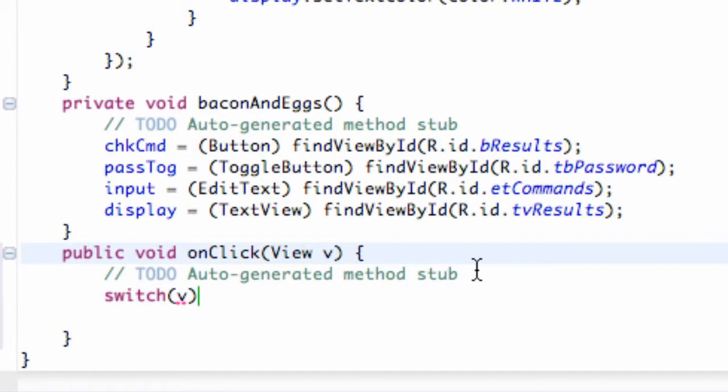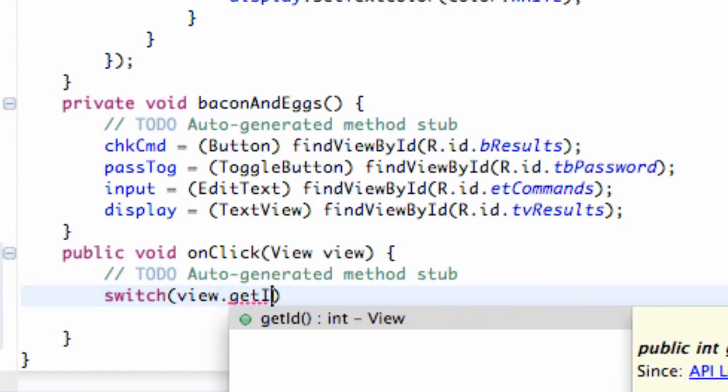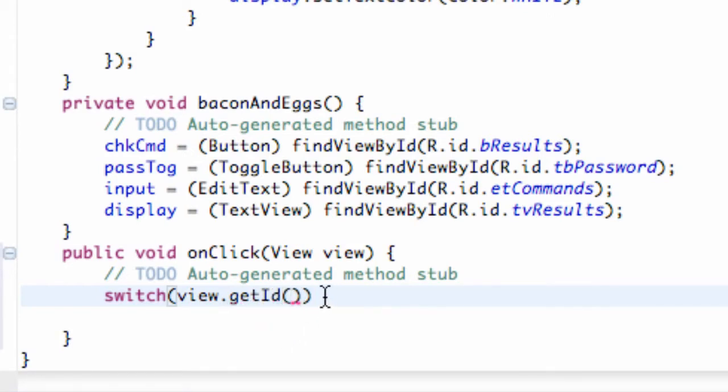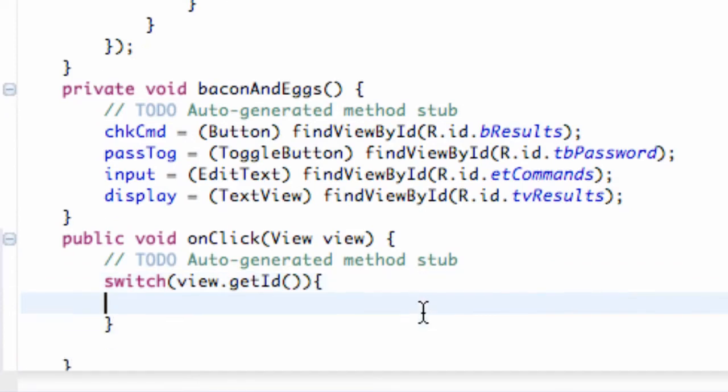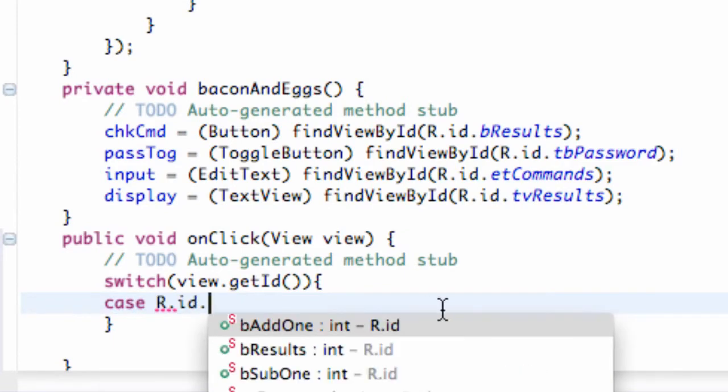For example, we could also label it view because that's just like a variable, and then we can reference that variable within these brackets. So we're going to say view, hit dot, and say getId. That's going to give us the ID that we set up in the XML of whatever view was pressed. And that's what we're going to look for in our switch case, and then we're just going to set up a bracket, and we're going to set up two cases because we have two buttons. So we're going to say if the case is R.id.